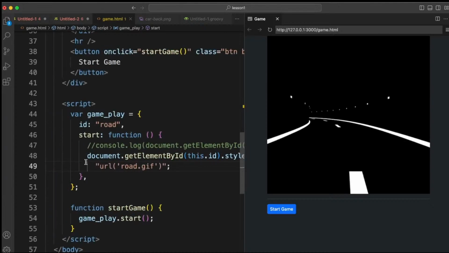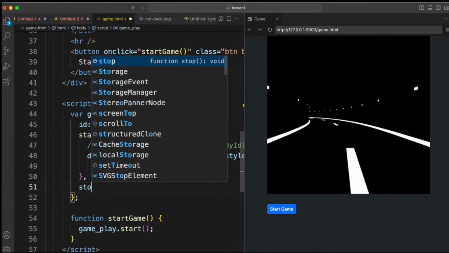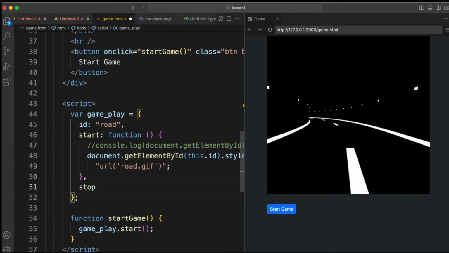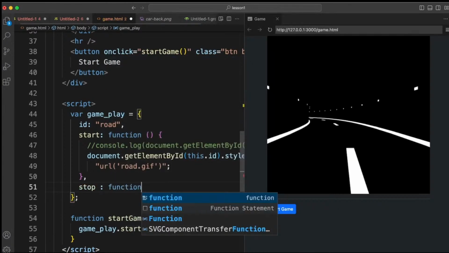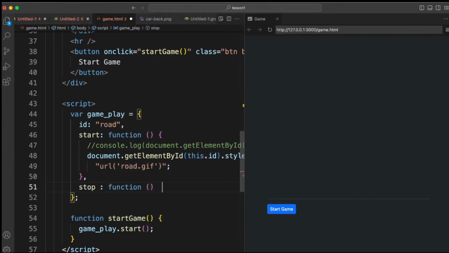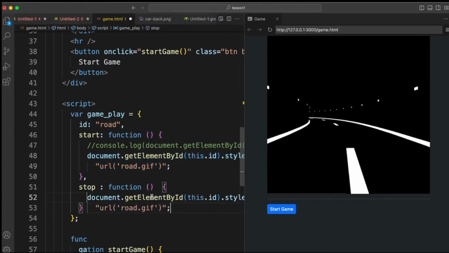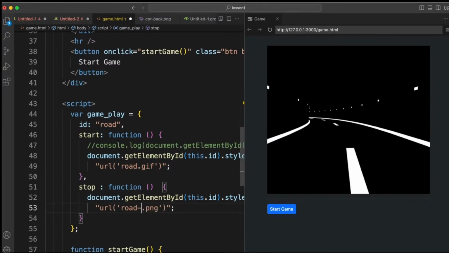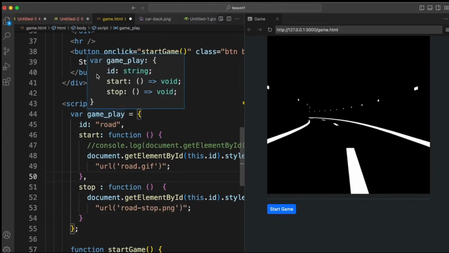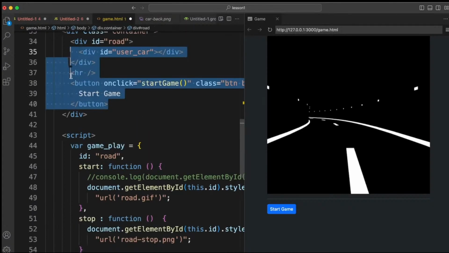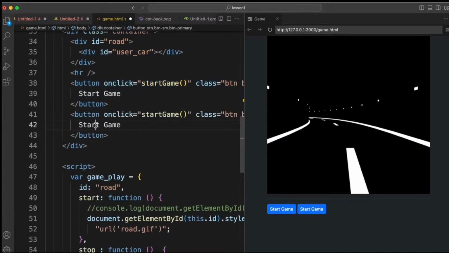Let's stop it. Let's create stop as well. So with that same method, let's create stop. I'm going to create stop quickly, and for stop it's just going to be the same thing, but instead I'll copy and then I will do PNG and dash stop. Right, so we'll now create our stop button, and I'll put it red.